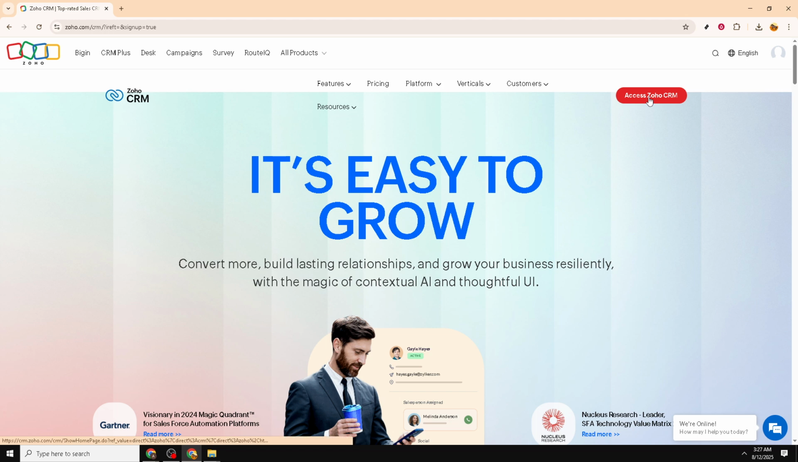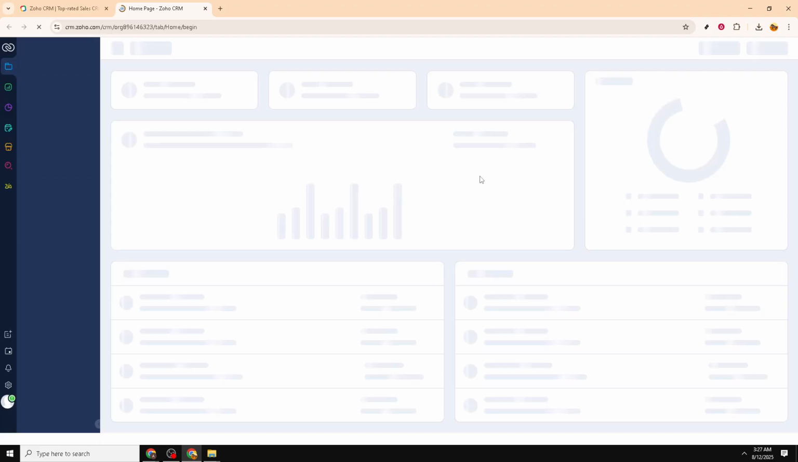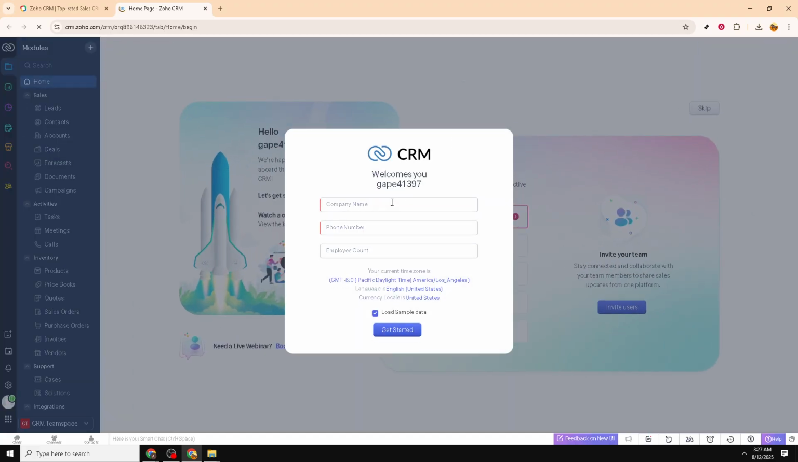After landing on the sign-up page, you'll need to provide some basic information to get started. Begin by typing in your company name in the designated field. Your company name is crucial as it personalizes your CRM space and reflects your brand identity. It's important to ensure that the spelling is correct, as this will be used in your internal communications and various automated processes. Next, you'll need to enter a phone number.